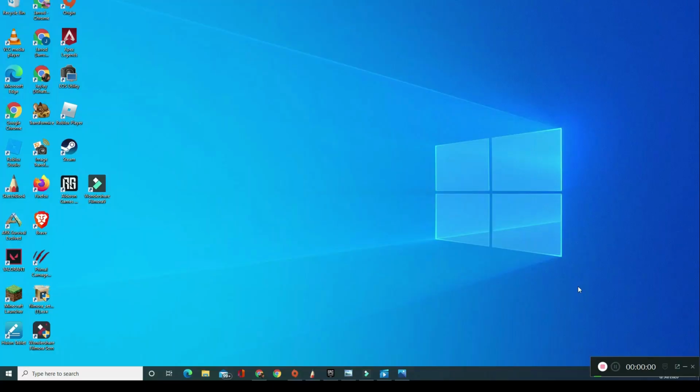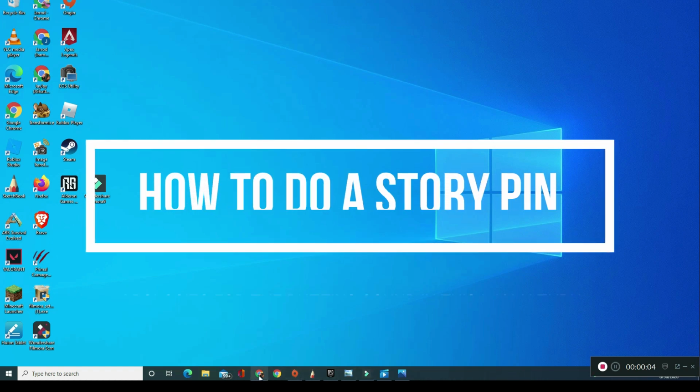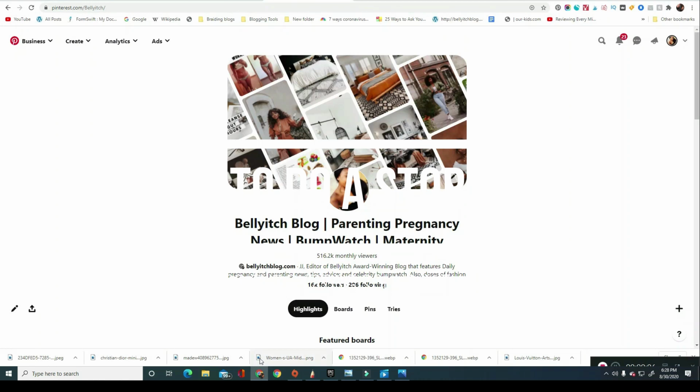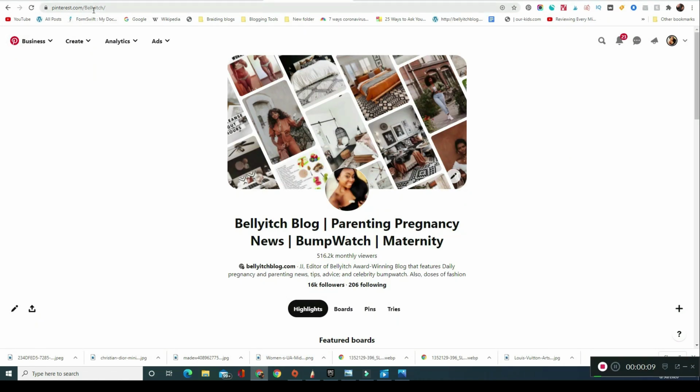Okay, we're going to do a walkthrough of how to do a story pin. Let's open up Chrome browser, and we are on Pinterest, Belly Itch. That's my page, and you see in the top here it says create. Pick create. You go down to create story pin.